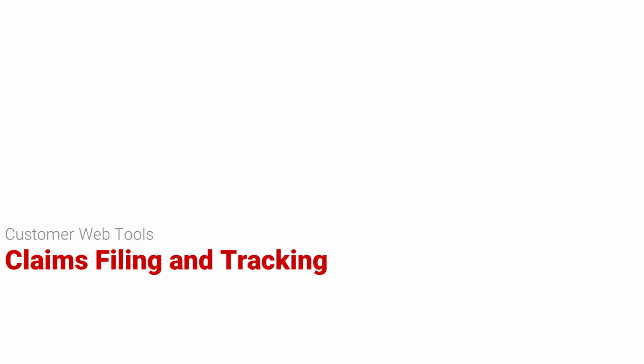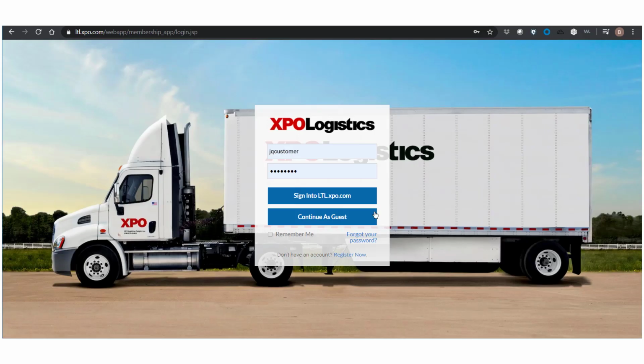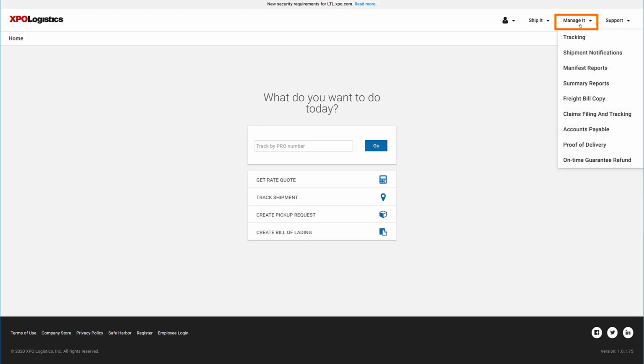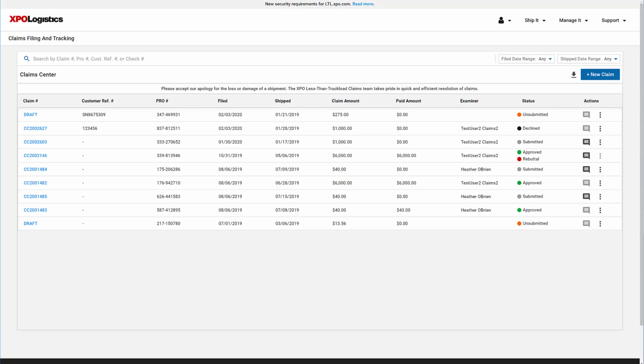Filing a claim and communicating with a claims examiner is fast and simple on ltl.xpo.com. To file a new claim or track an existing claim, simply log on to ltl.xpo.com and select Claims Filing and Tracking from the Manage It menu. The Claims Center page displays.